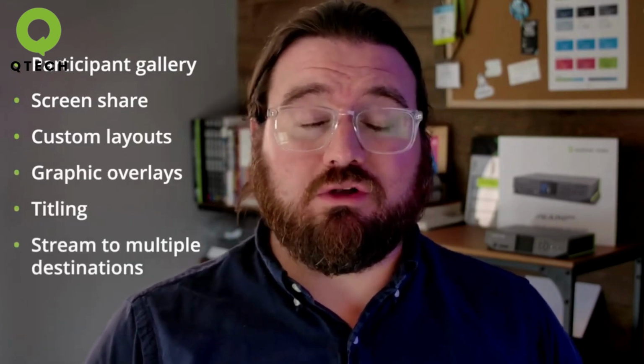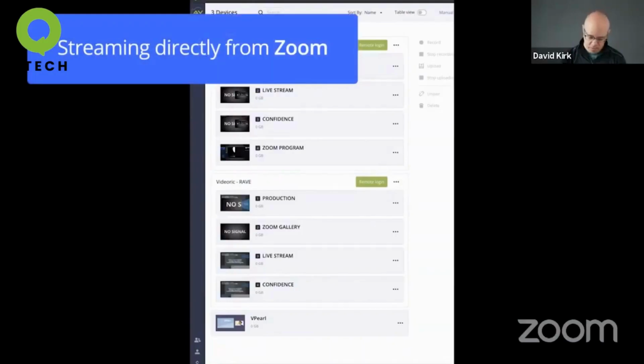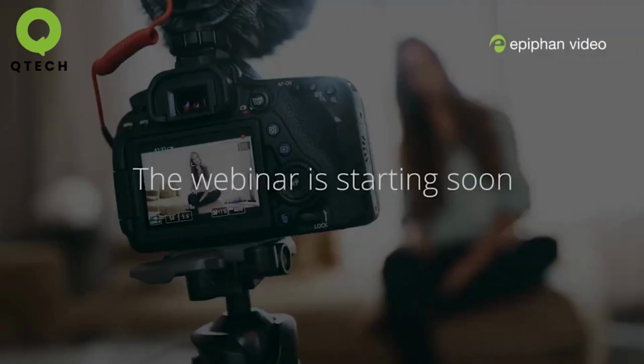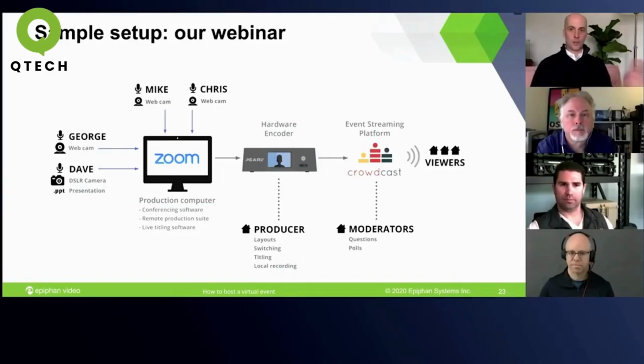Using Pearl together with Zoom gives a greater level of control over the look and feel of your virtual event. You can capture both participant gallery view and screen share, create custom layouts, add graphic overlays and titling, and stream the production to one or multiple destinations. To illustrate the difference, here is what a typical event streamed directly from Zoom might look like. And here is what you can achieve with Pearl. Much more visually appealing. So let's take a look at how it's done from a producer's point of view.